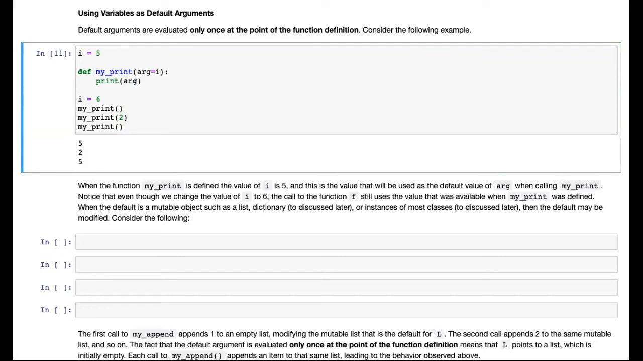The first 5 is printed by the first call to myPrint, which used the default value. Now notice that the default value is I, but I currently had the value of 6. And the reason for this is that the default value was set when the function was defined. And at the time the interpreter read and evaluated the function definition, the variable I had the value 5. The second call to myPrint was passed the value 2, which was output as we expected. Right? The value 2 overrode the default value and was printed. And then the last call used the default again, which is still 5, just as before.